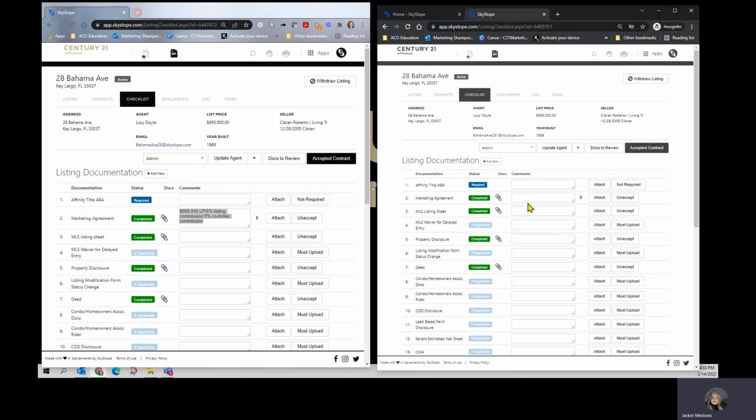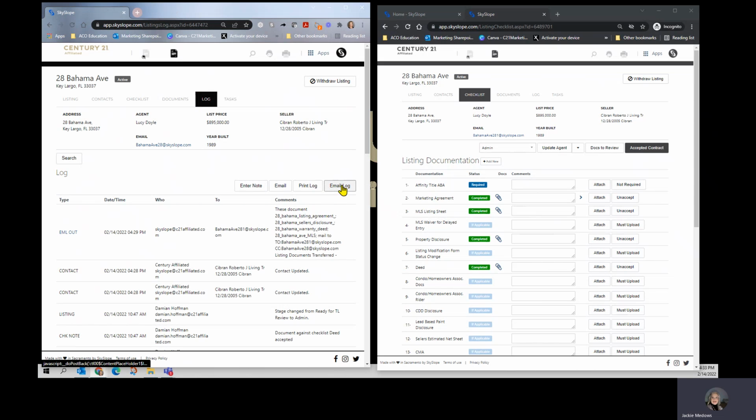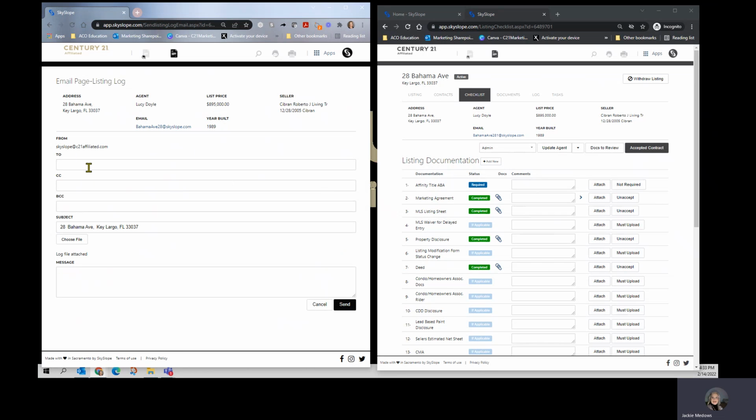Once that is completed, I'm going to make sure I copy this email address one more time. I can grab it from my Excel document, and I'm going to click on log. From log, I'm going to go to email log, paste in the email address, and say log transferred, and send.